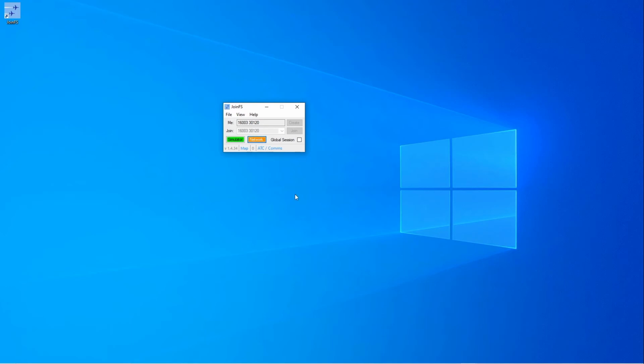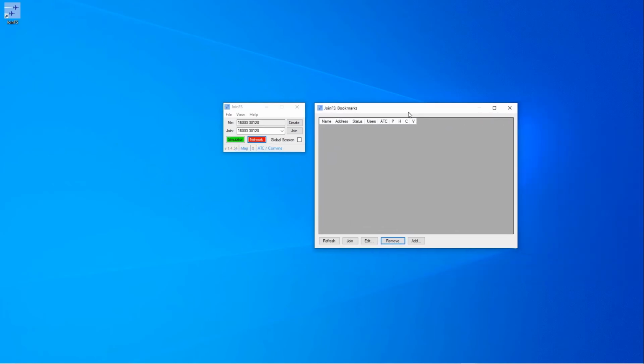If you do have access to one of these private hubs, you'll probably want to make a bookmark for it so JoinFS remembers it each time. Click on View and Bookmarks, then Add, give it a name, and type in the numbers that you were given in the address bar, then OK it. Then you can click Join in the bookmarks, but it will also appear in the drop-down menu next to the Join box in the main window. This isn't showing up green because I've put in numbers that don't exist.